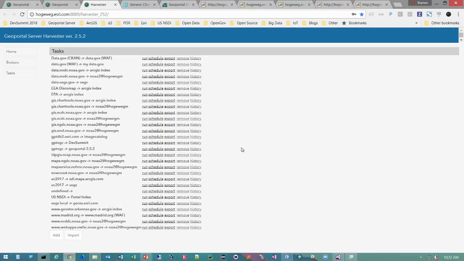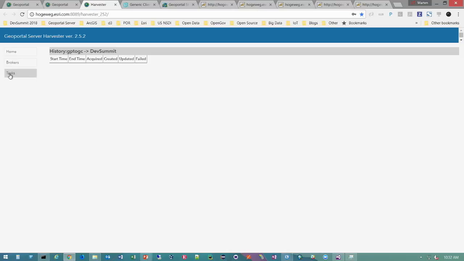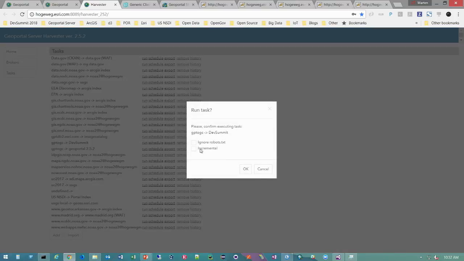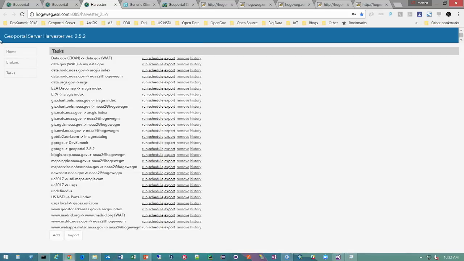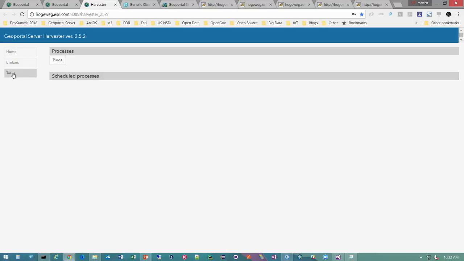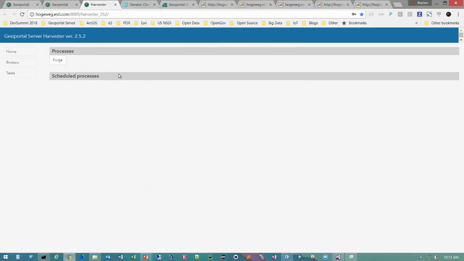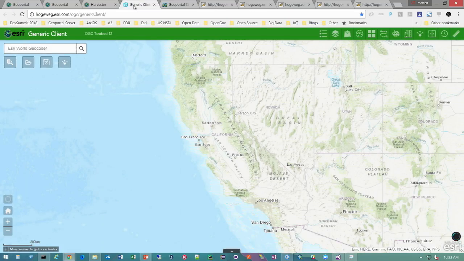So I just started that harvest from the geoportal, and let's see if that actually ran. Did I do that correctly? It's not harvesting right now. Anyway, what it will do is essentially fill my folder here with XML files. That's the harvesting to a file folder. I'm not going to wait for that, but the idea is that you can do that with the other tasks also, and that's how you can populate your catalog.